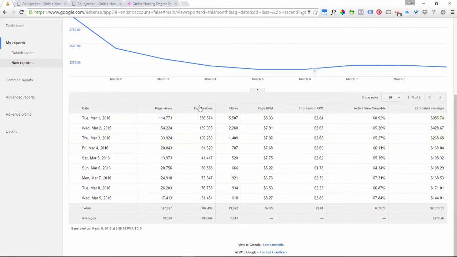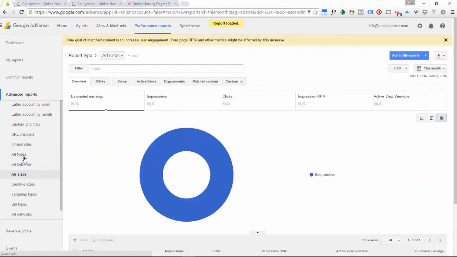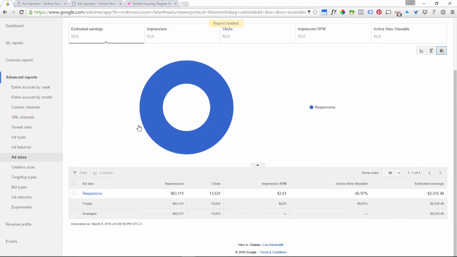So that's the basic dashboard report, but let's take a look at ad sizes. This can be instructional, except that in this case, it's not instructional because all of our ads are of the responsive size, which means that it changes shape and size based on device. So for your site, if you have selected different sizes, then those would show up here. Like you might have the 336 by 280 and the 728 by 90, and you might have responsive, in which case you'd have 3 different line items here.